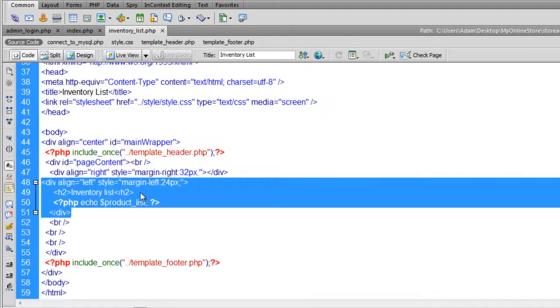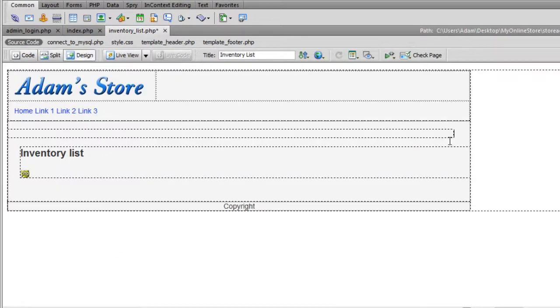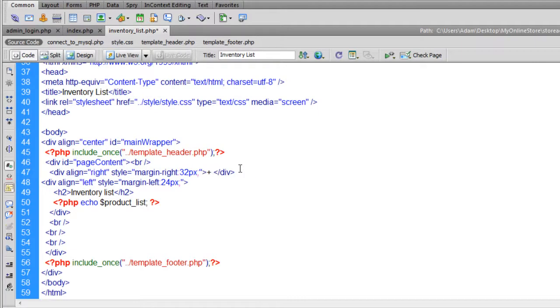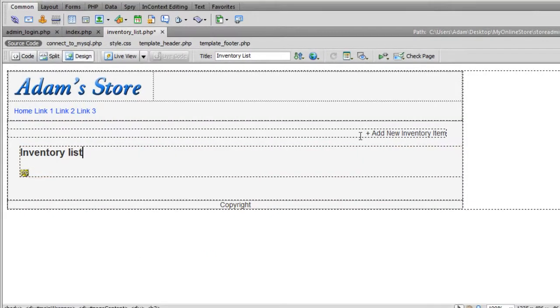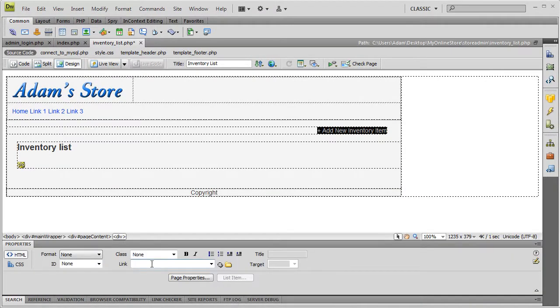And since we have nothing in that div, we can't see it. Let's put something in it. And there it is. Now when I type into it, let's put a plus sign, add new store item, or add new inventory item, whatever you want to say. And that, you're going to make a link. That link is going to be an anchor tag actually, it's just going to be an anchored link to this same page.